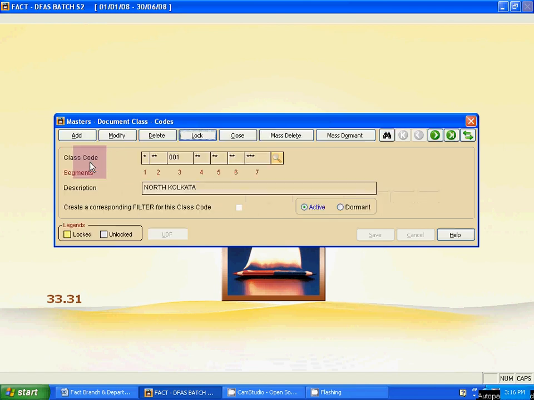So this is the process to create the branch and department in FACT accounting software. Today's class is over.